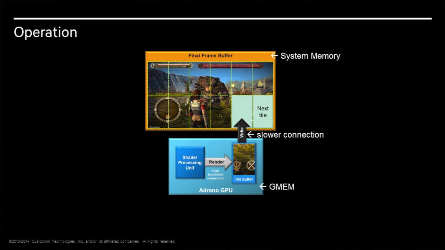The larger the GMEM on the device, the fewer tiles or bins you need. So for example, on a Snapdragon 805 using my toon shading sample, 15 bins were created. However, on a mid-range Snapdragon device, 51 were created. I will now run the sample on the device.